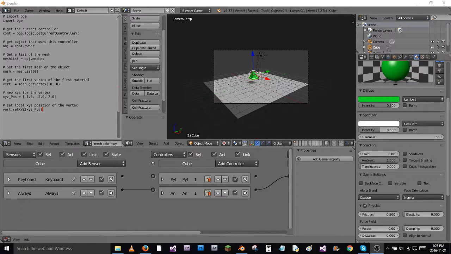Behold, real-time mesh manipulation in the Blender game engine. Allow me to show you how it is. Welcome back, cont.owner from Lumpology.com, and welcome back, indeed. This is real-time mesh manipulation.